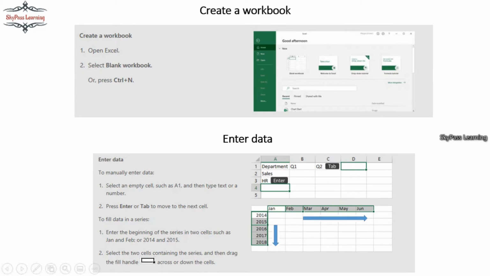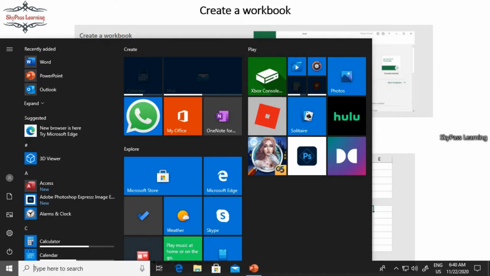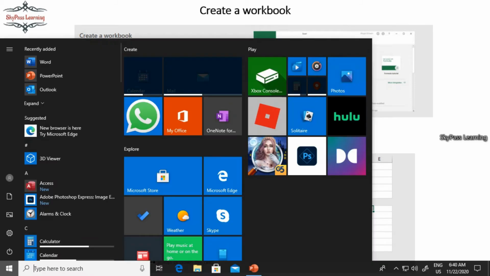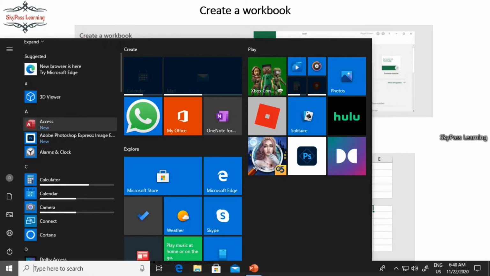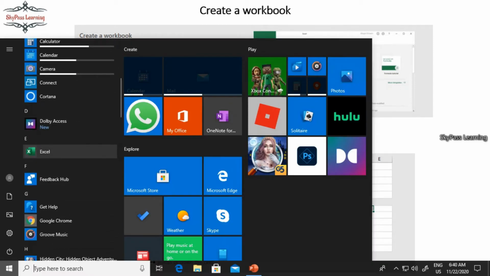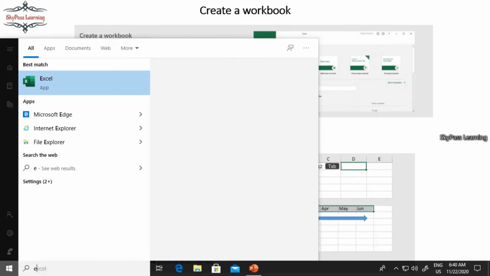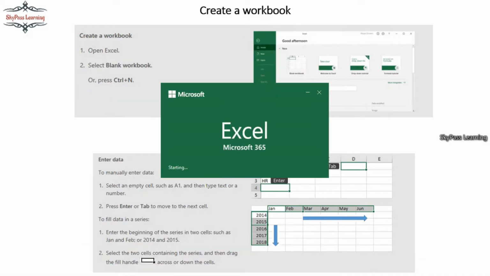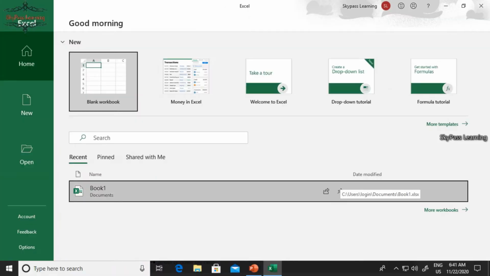Okay, so let me quickly show you this. Just click on the Start button. Once you click on Start in your Windows, you will get Excel. You can also type Excel, E-X-C-E-L. It will show the Excel app. You can just click on Excel to start it. It will start and you will get this screen.